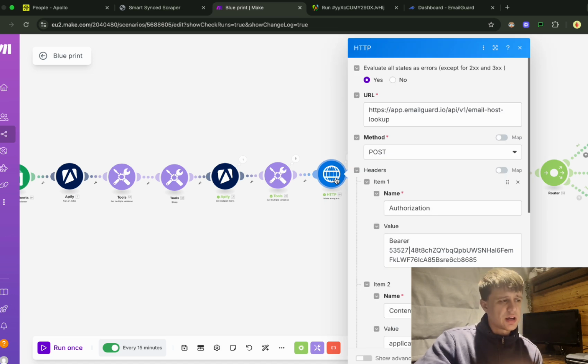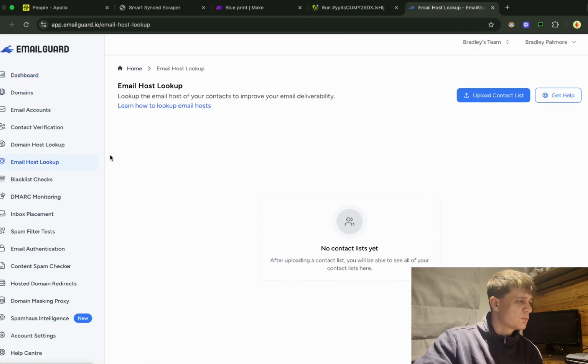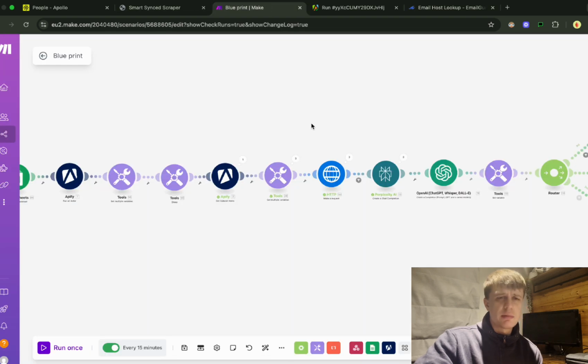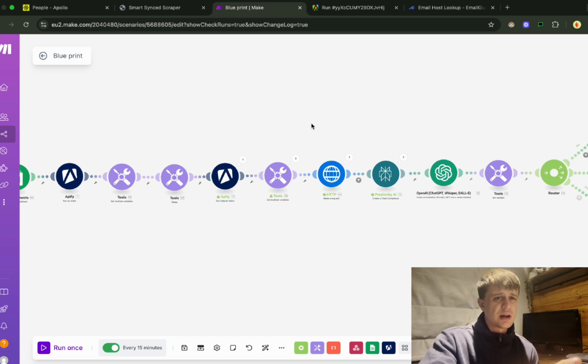So the next tool that we've got on the list is Email Guard, and I would recommend Email Guard as they are essentially an email verifier, and what they do is just break down the emails that you put into them so they're able to identify the email host. So some emails are hosted on Google, some are on Outlook, and etc. You obviously get the point.